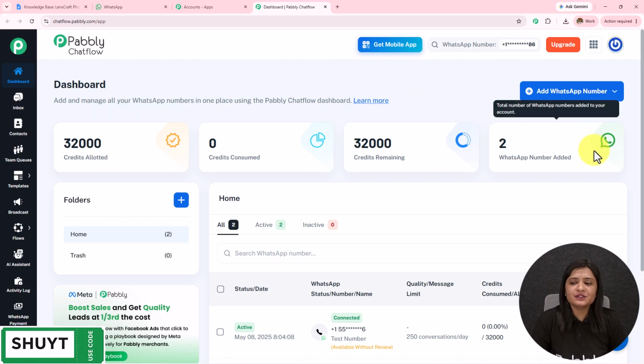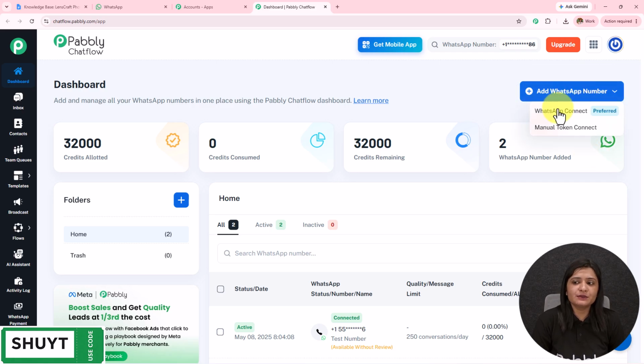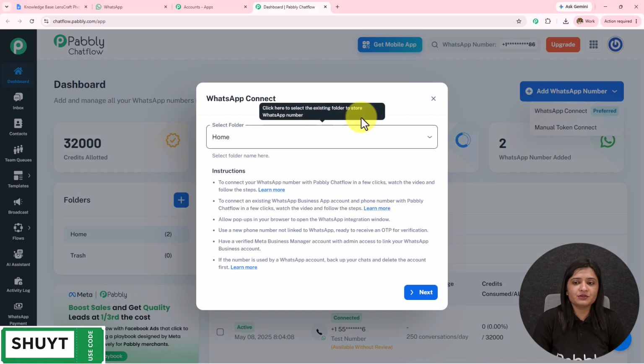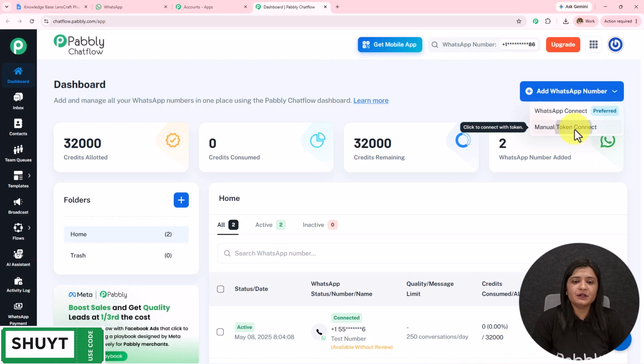To add your WhatsApp number to your Pabbly Chatflow account, simply click on this Add WhatsApp number, click on this WhatsApp Connect, which is the preferred method, or you can also use a manual token to connect your WhatsApp to your Pabbly Chatflow. If you want the step-by-step process, the detailed video is given in the description. You can check that out.